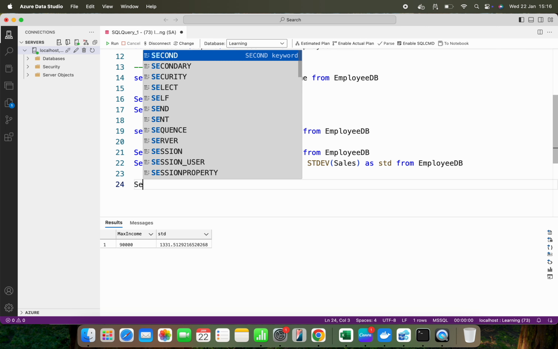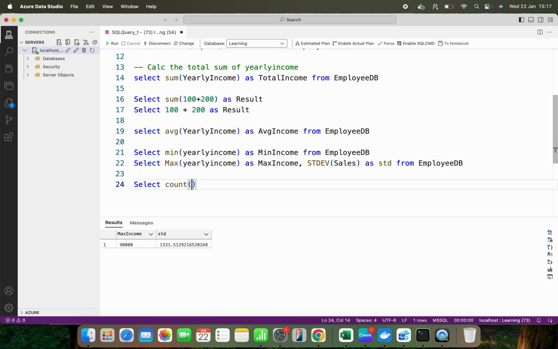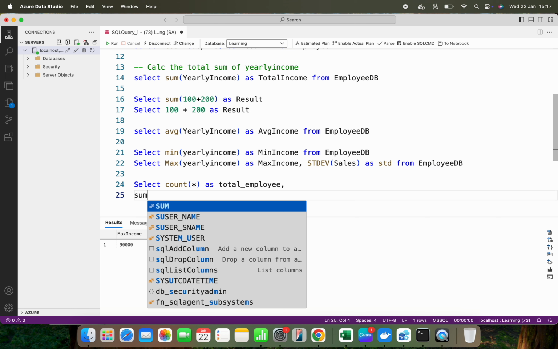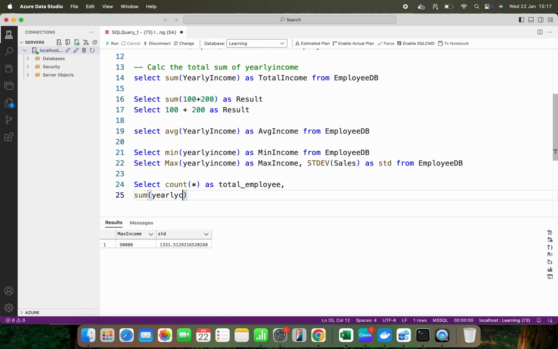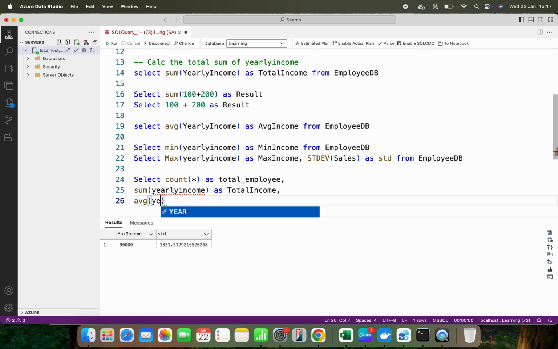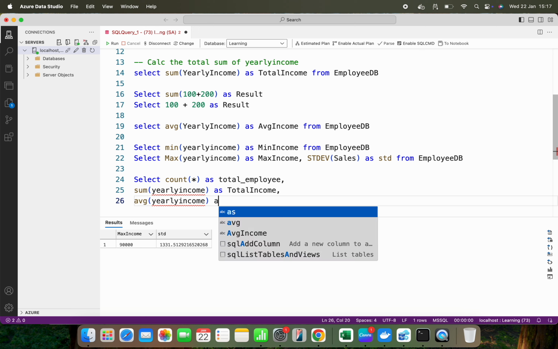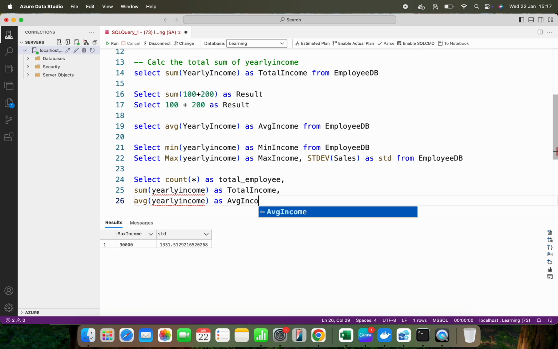So let's say select, first of all, I want to count, this is total employee, and I want to find out some yearly income as total income, average of yearly income as again average income.